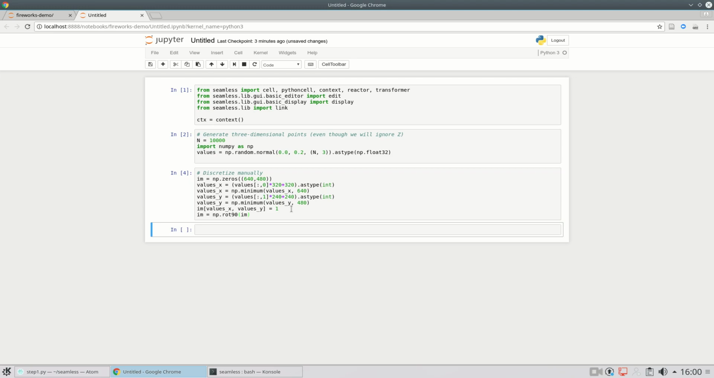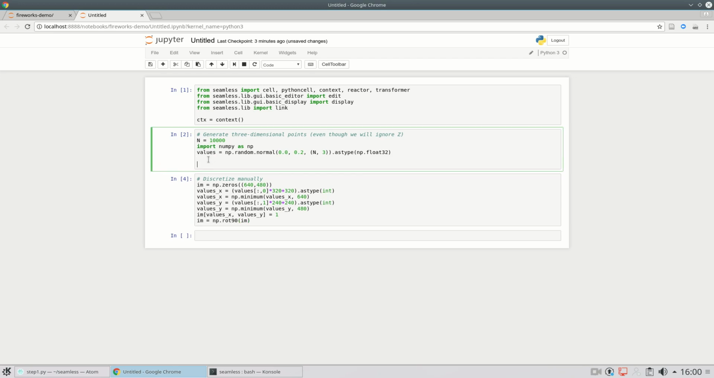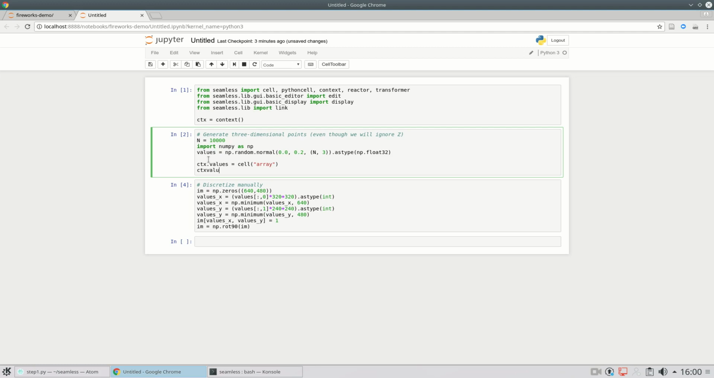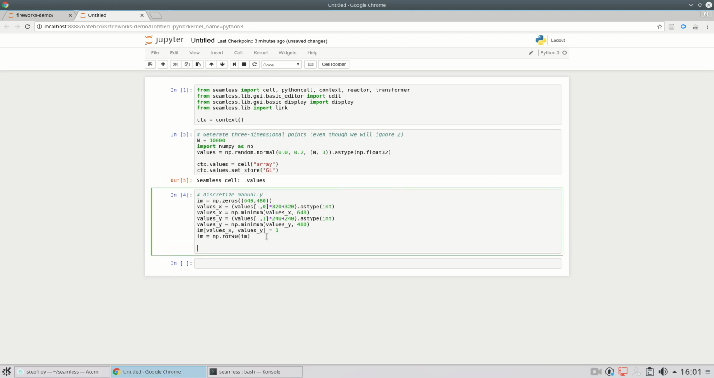and then we need to store things in cells. Both the values should be stored in a cell containing a NumPy array, and since we're going to send them to OpenGL, we should also have a GPU OpenGL representation of that, and Seamless uses setStoreGL for that. This will make it available to OpenGL as a vertex buffer. And for im, well, we're not going to send it to OpenGL, so it's just an array cell.